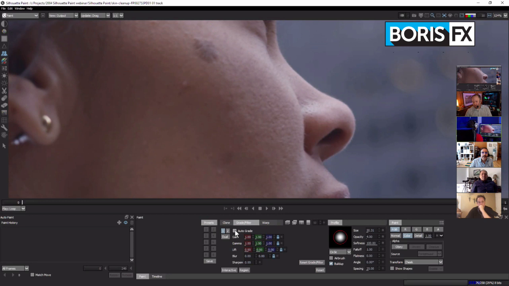We've got this thing that's called auto grade. If I try to do a clone from here over to one of these blemishes, let's turn up the opacity. That'd be a good idea. And let's bring that up a little bit. You can see that we can get away with cloning from one area that's pretty close to the destination. But if I try going a little bit further afield, it can be really easy to give the game away with color.